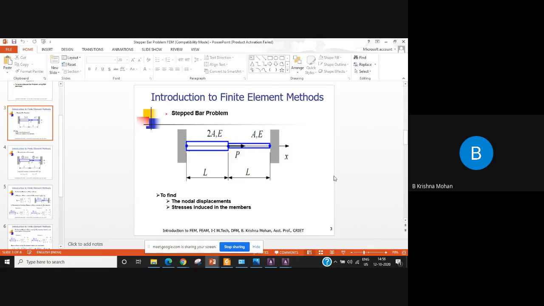Young's modulus, assume it as 210 gigapascals. Length of the bar, I assume it as 100 millimeters, or make it 500 millimeters. Force acting at this point is assumed as 10 kilonewtons. Okay, let's solve this problem. If you clearly observe, these two ends are fixed.